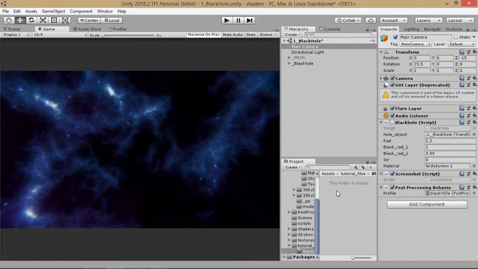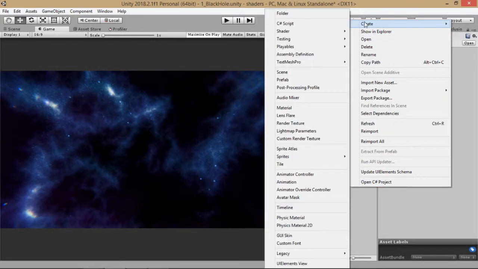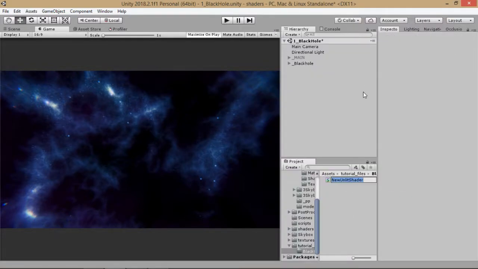In this video, we are going to create some shaders for our black hole. We will be creating 2 shaders from scratch. First of all, create a new unlit shader and name it Black Hole Add, then open it.